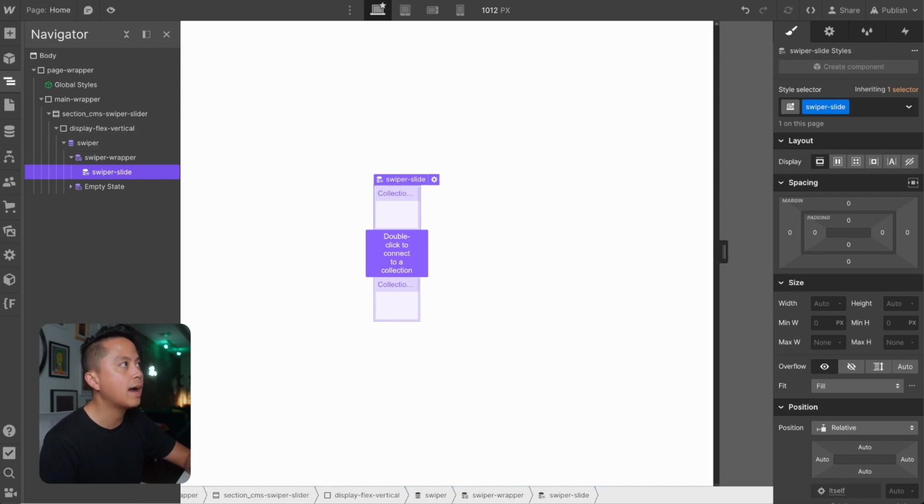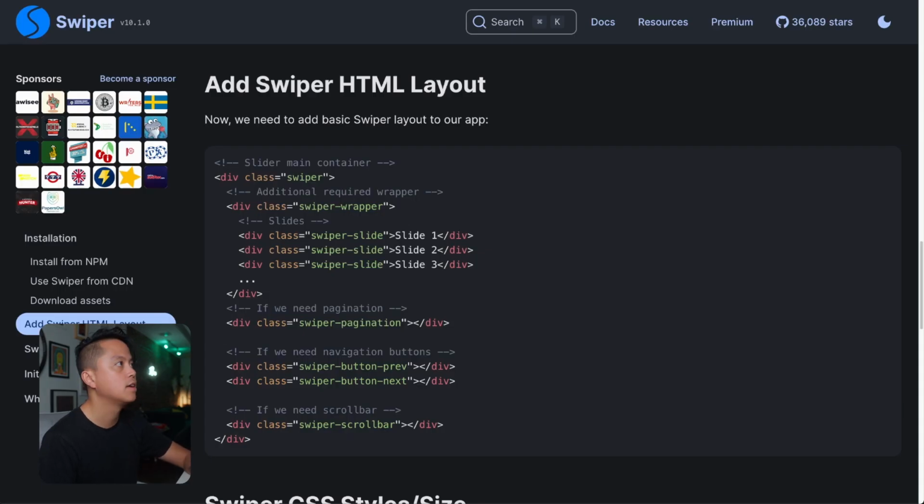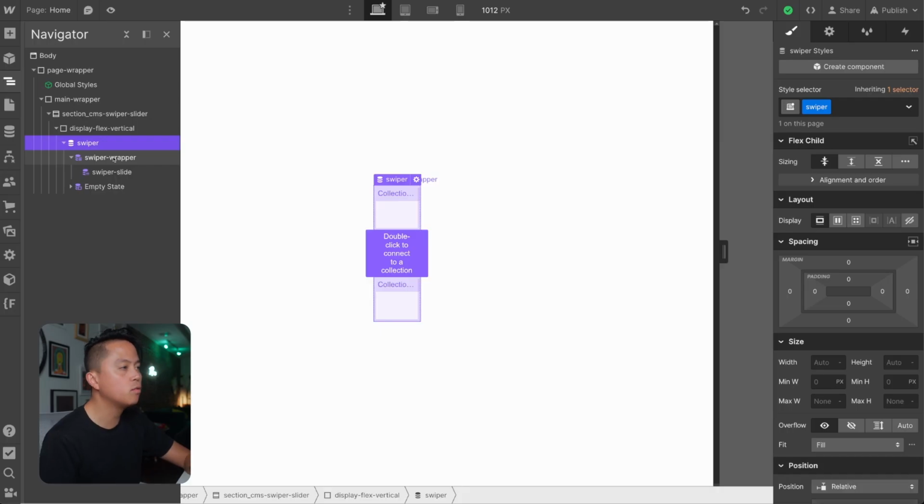Perfect. So now we have the same structure as we're seeing here. And you've also just worked with HTML, good job. The next thing that we need to do, just best practice, is add a combo class to these things.